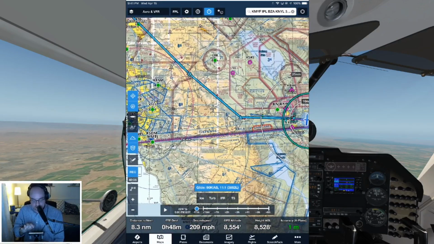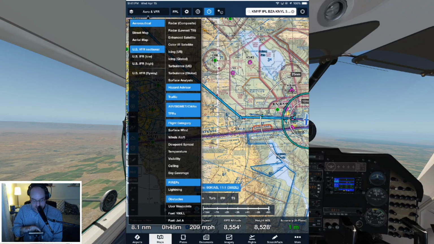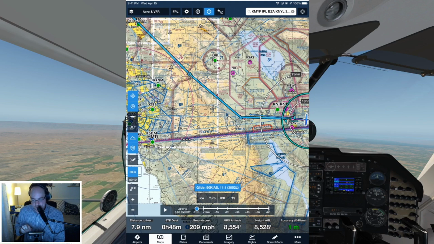Well, I should turn traffic on. I don't know if we're seeing other airplanes on my ForeFlight or not, are we? Yeah, we are. There's just none down here where we are currently.